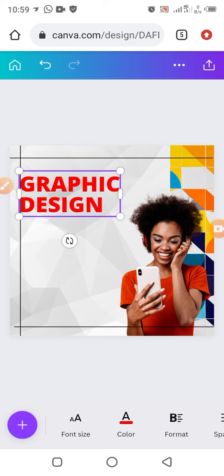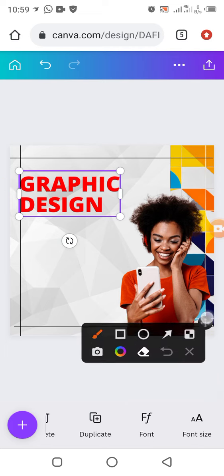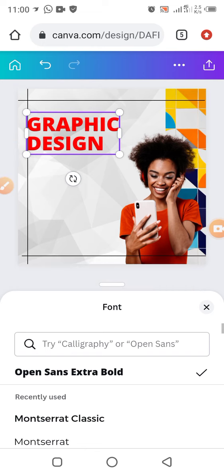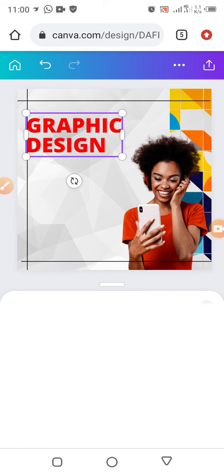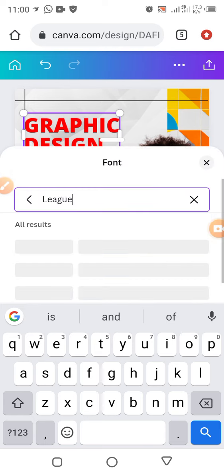So the next thing we want to do is set the font. The font that we use is League Gothic. That's the name of the font that I use. Go to font. I hope you can see font here. Let me show you. This font here. Click on the font. You locate this box here. Click on it, and then you type League. It will bring out the exact one that I use.